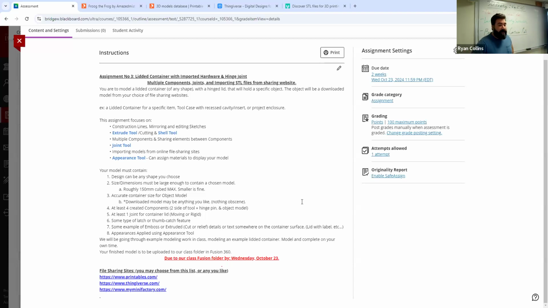And we've been working on this. The other thing is it needs to contain a thing. So you can either model a quick reference or you can use any number of file sharing websites to download a file. So how to do that? There's a few here at the bottom. Some of the major ones, Printables, Thingiverse, and My Mini Factory. These are all free, although My Mini Factory does have payable ones. There are many, many other websites, but a lot of the models are for purchase, which is cool if you want, but I'm not asking you to spend money on anything.